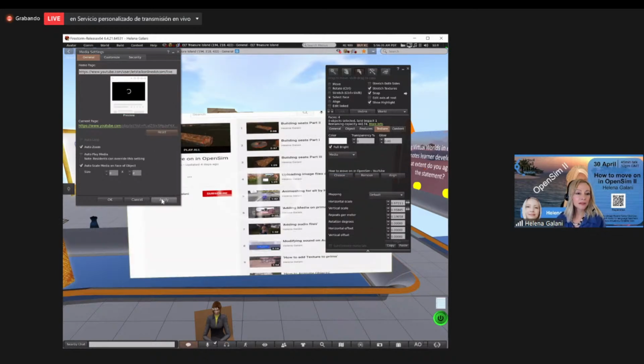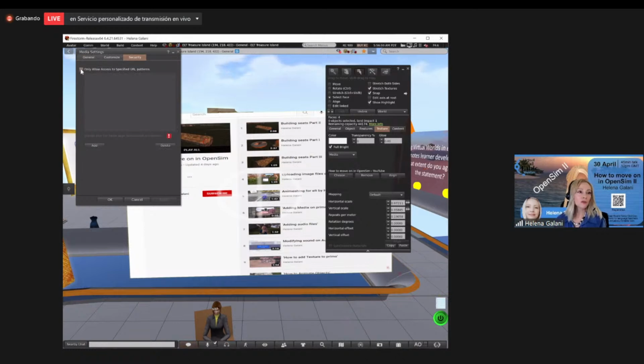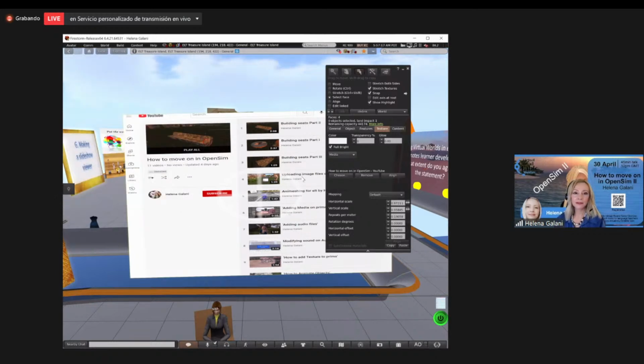Okay, I've made a change here. Place where you show the video. Select in the drop-down menu. Let me switch off the sound at the moment. Select Auto Zoom so that every time you click on the board, the screen focuses on it, and Auto Scale Media. For security reasons, you can choose, for the younger learners especially, only to allow access to the specific URL patterns. I don't usually change anything else. At the end, remember to apply the settings and OK it. And this is it.